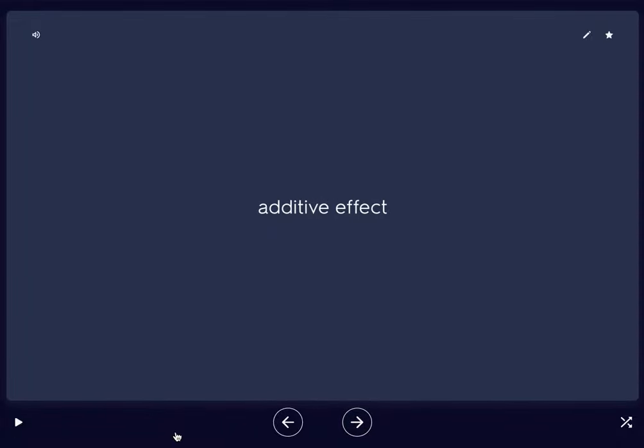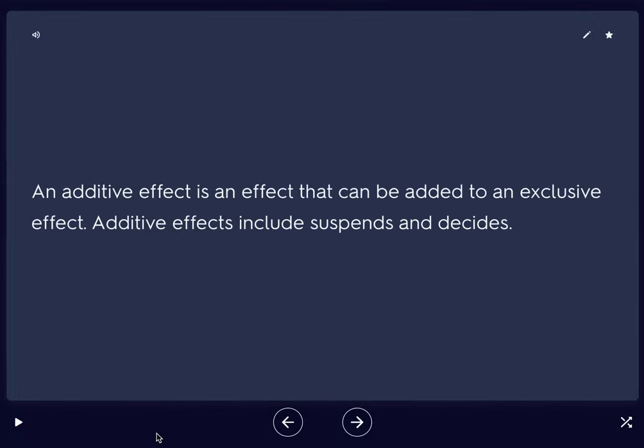Additive effect. An additive effect is an effect that can be added to an exclusive effect. Additive effects include suspends and decides.